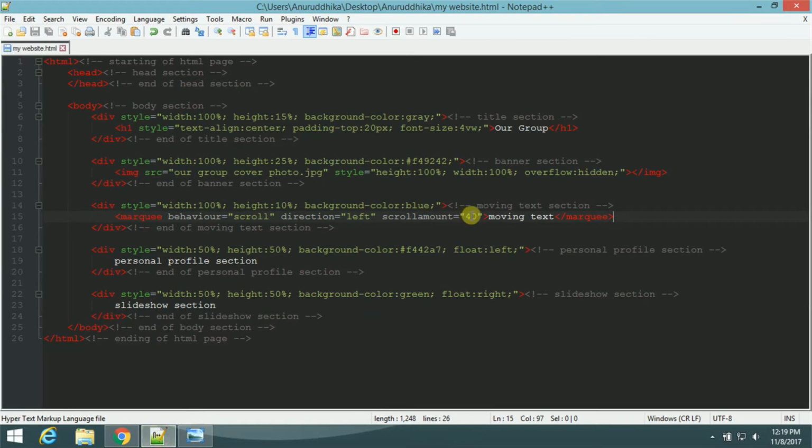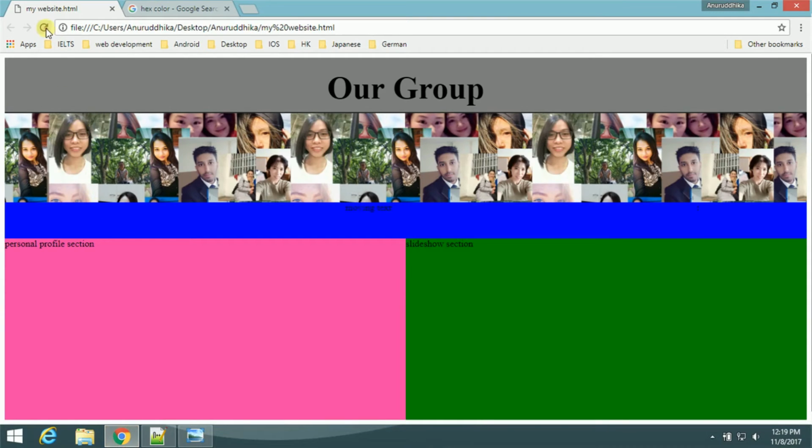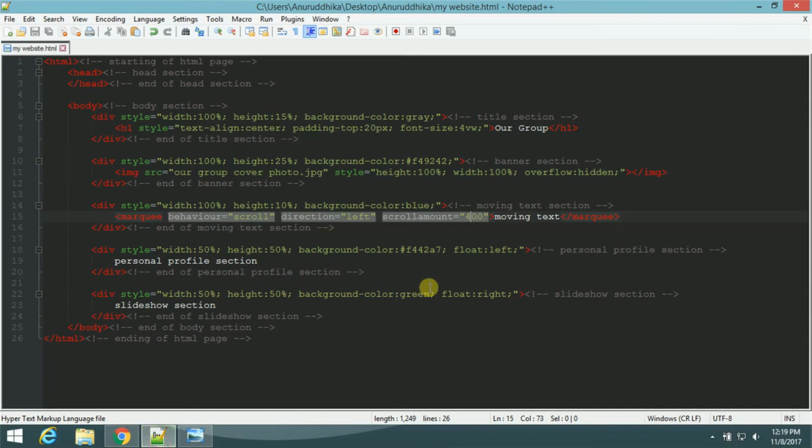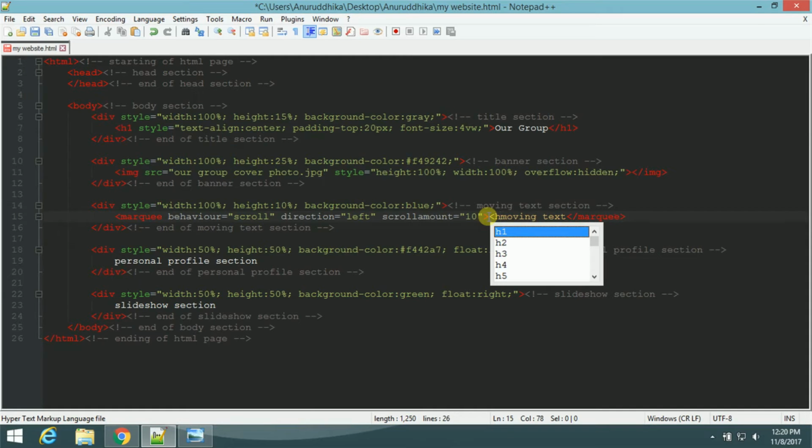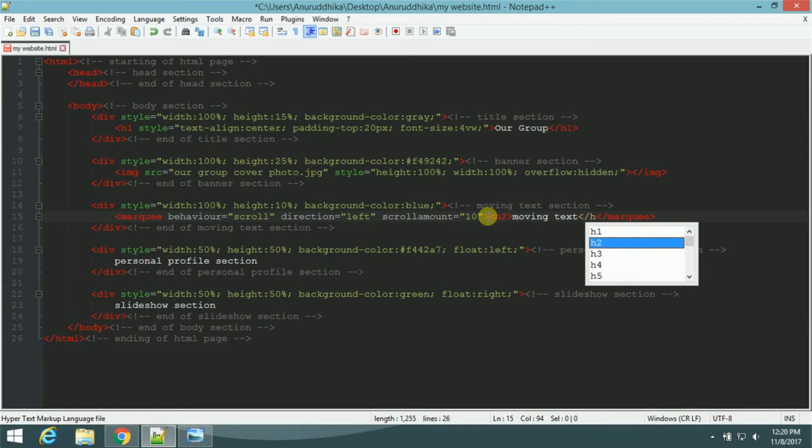Let's give 400 and run. You cannot even see the letters moving. I'm gonna give it a bit slower speed, so I'm gonna give 10. And I think these letters are also not big enough, so I'm gonna add an h tag as a header tag. I'm gonna add h2, a little bit smaller than h1. Okay, I'm gonna finish this h tag here. Okay, let's see.